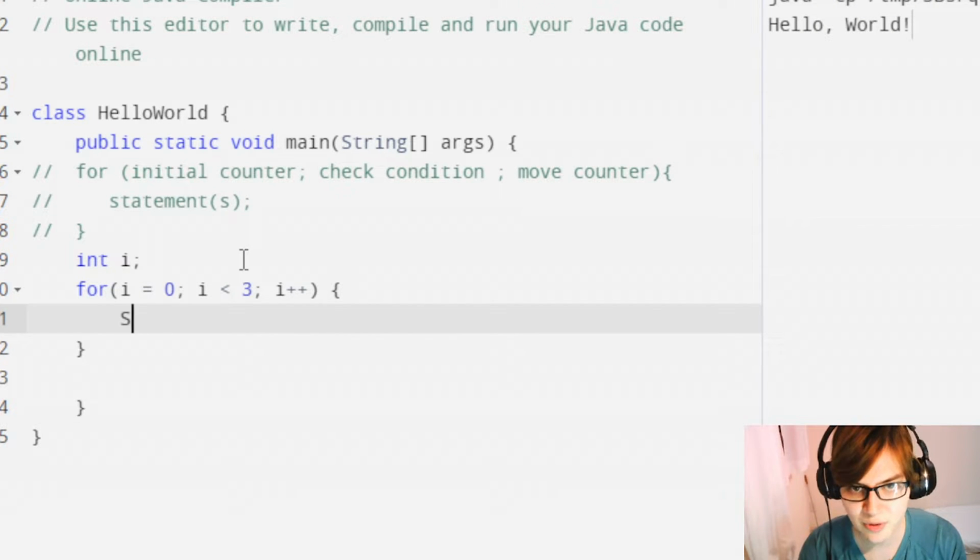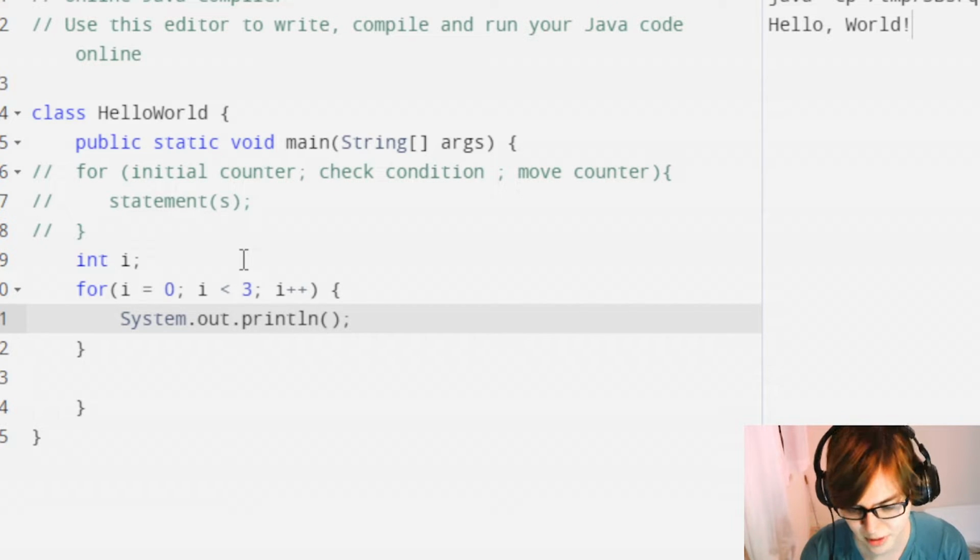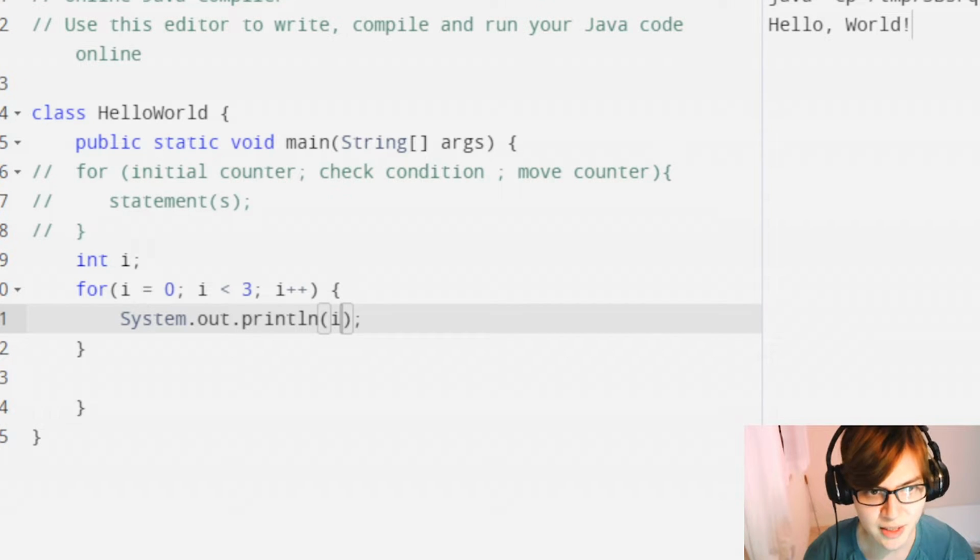And in this for loop, let's display something, for example the variable i, with System.out.println, like this, and say i. So what we did right now: the initial value of the counting variable is 0, the conditional expression is i is less than 3, and the loop processing is i++.